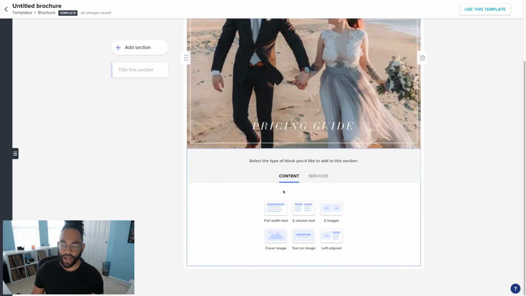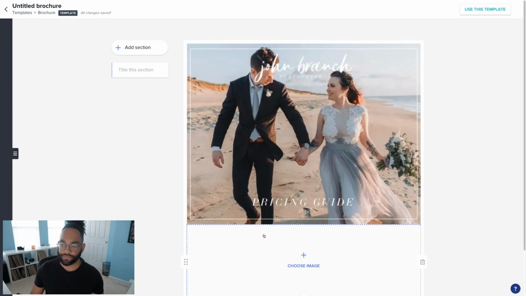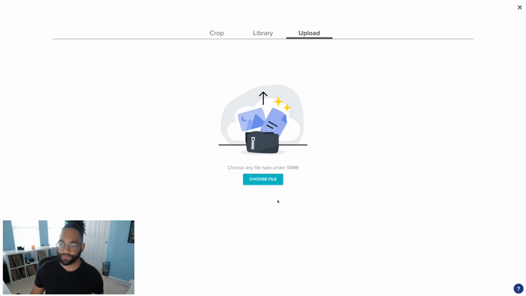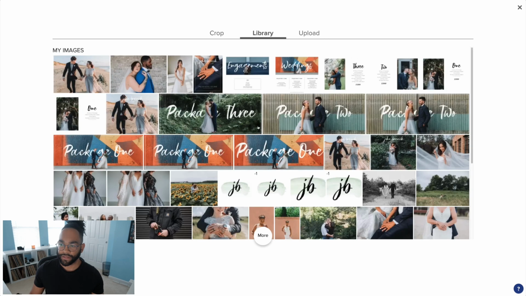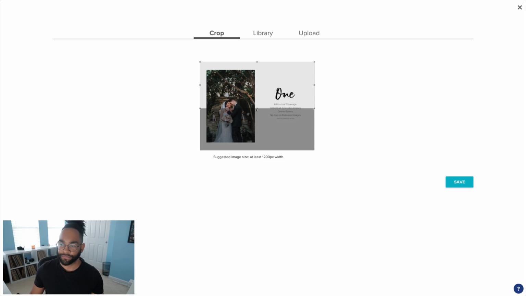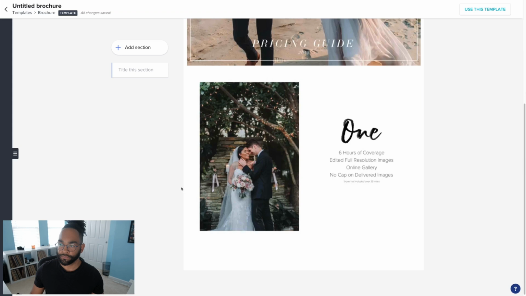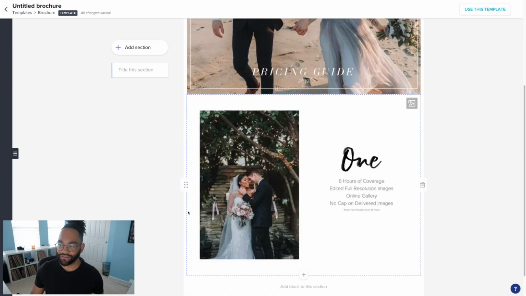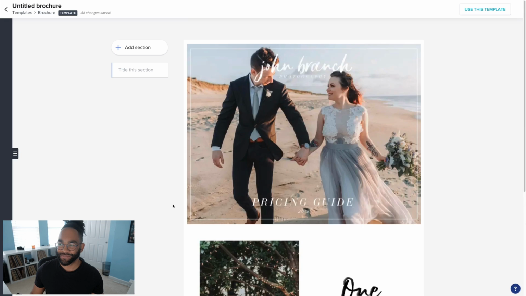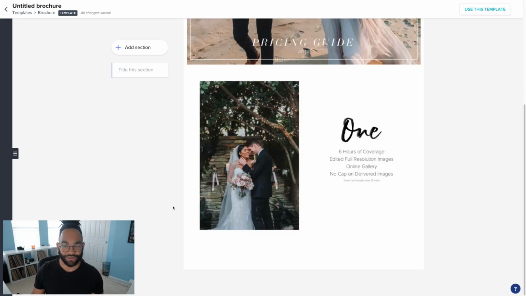Yet again, I get the same option. I can do content, I can do services, whichever I want. Like I was saying, if you have a PDF pre-made already and you have each page separate, as JPEGs, you could just go to cover image again, choose your image. And then if you had the price, let's say I had this little pricing page, get the crop. Then I have this nice looking custom made brochure instead of the old school style.